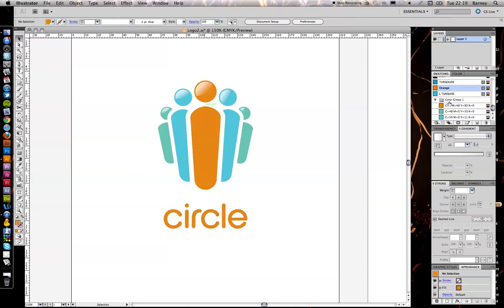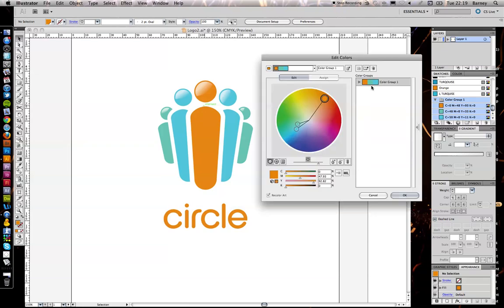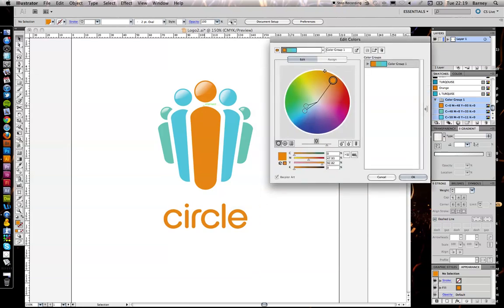Also, what you'll notice, the great thing about the live colour tool is it'll pop a group of colours. You can collapse and expand that group. And the great thing about it is if you double click it, you can actually go into it again and make changes.